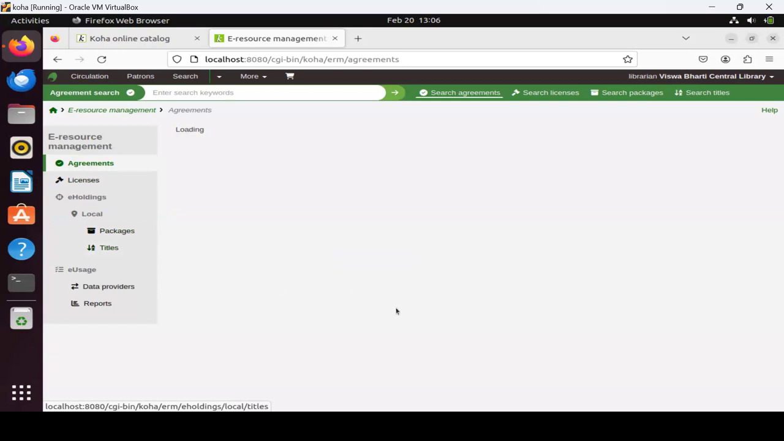So it will remain in your Koha database. As and when required, you can check what this package is and how many titles are there. And as I told you, you can generate usage statistics with this feature. For this, you need to have your API that you can ask from your publisher. They will give you that API, and you have to define it here. So as and when required, you can generate that electronic resource usage statistics.